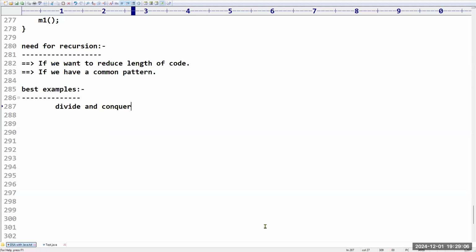So divide and conquer means what? Instead of adding one by one, you can take 50 numbers. Then again you divide those into two parts, then again you divide into two parts.